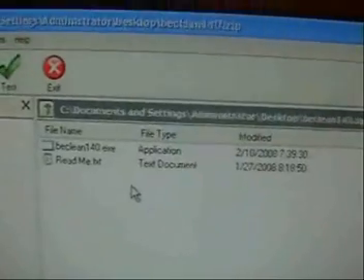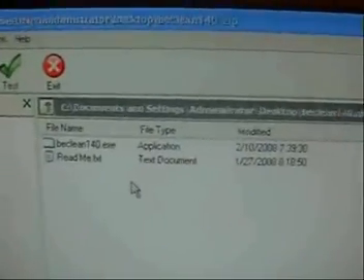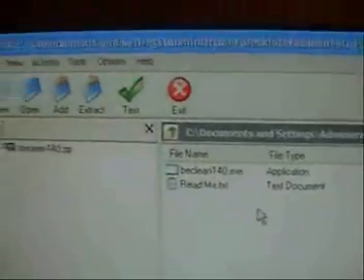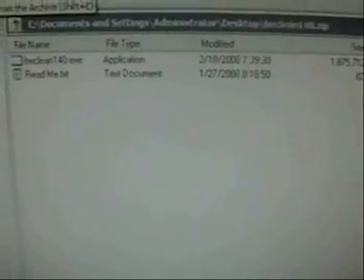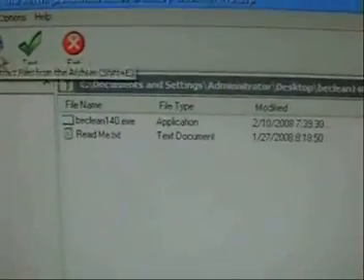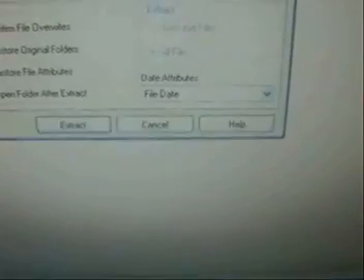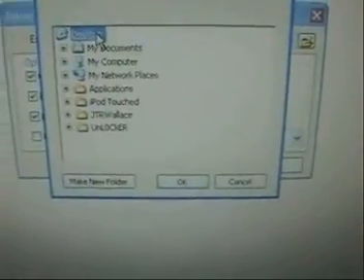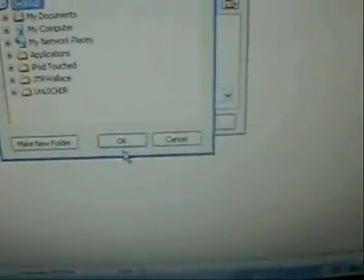Firmware files, some of them download as a zip, some download just the actual firmware. From here, all you need to do is just click extract and it extracts everything for you. I'll go ahead and do that. On here, extract to, you can change this to wherever you want it extracted to. So we'll say we want to extract it to my desktop. Click OK. Click extract. It'll extract.